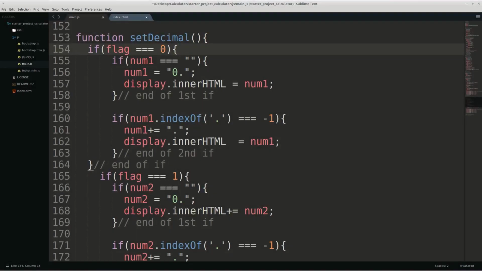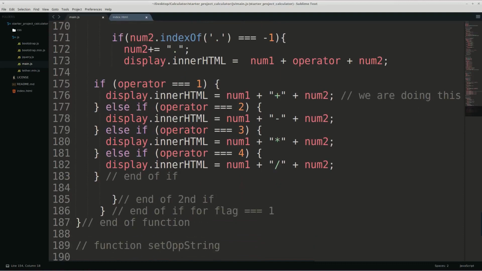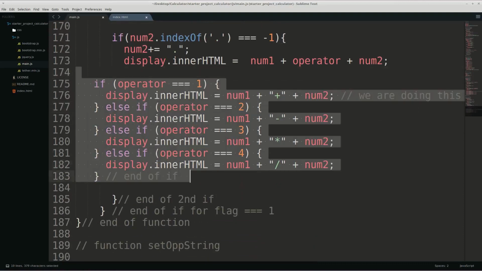In your setDecimal function, go ahead and copy this if else block of code. Right below where it says display.innerHTML is equal to num1 plus operator plus num2, make sure that you do not delete or forget a bracket here or there. Copy right here before the comment that says end of if.